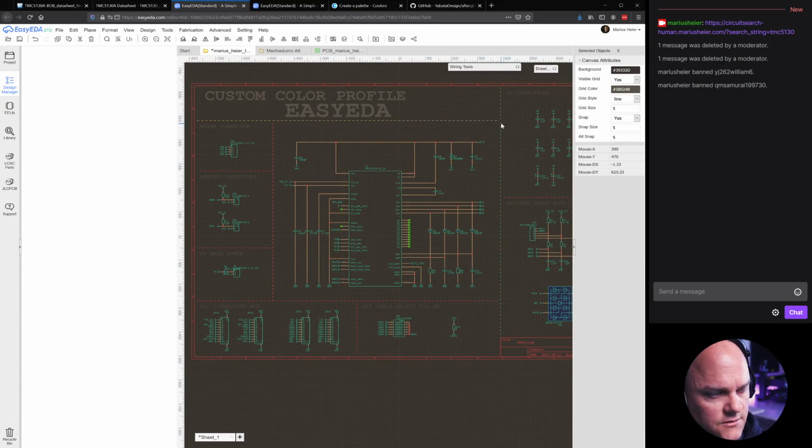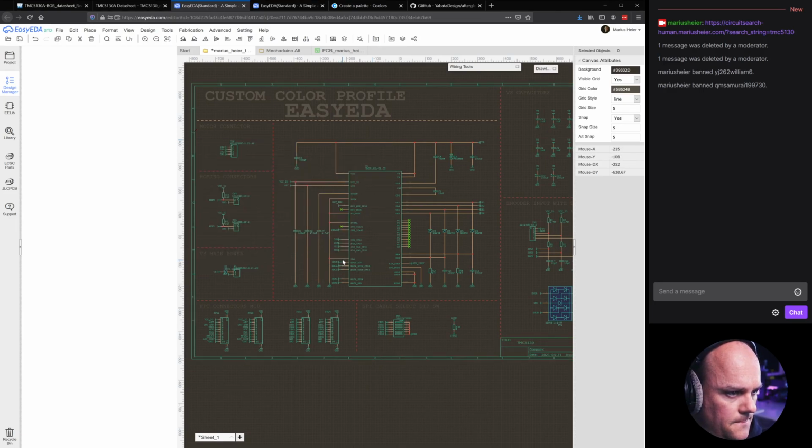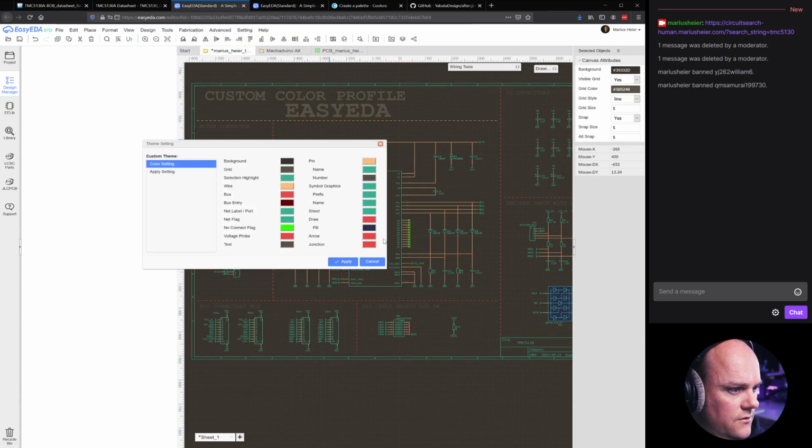Now let's see this other stuff here, which is still left in the red color. Theme settings, so voltage probe, arrow, junction, sheet. I think what we could keep though is the junctions, like these dots here. Okay, now what is this called? A line? Theme settings, fill. Okay, we need to get rid of the fill.